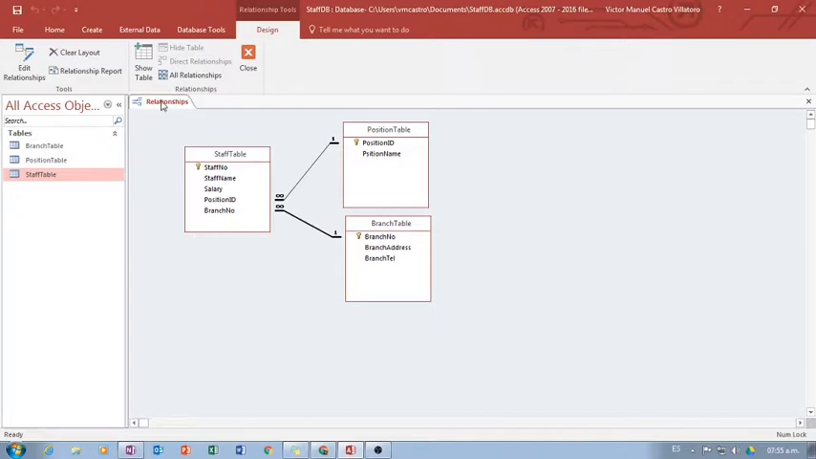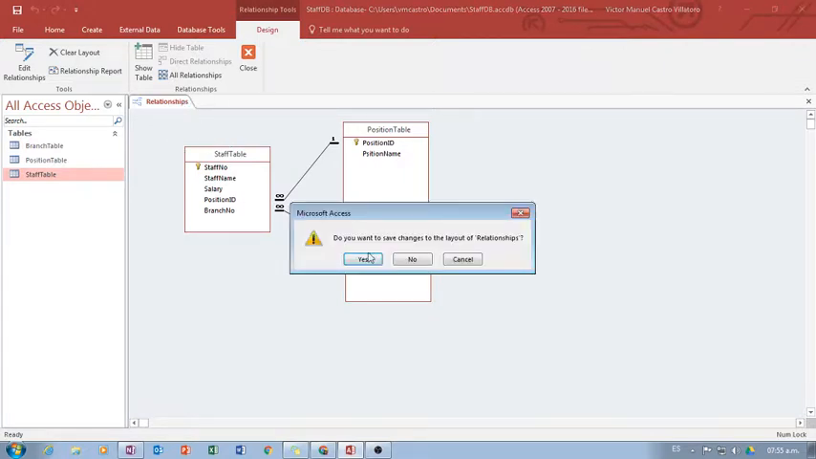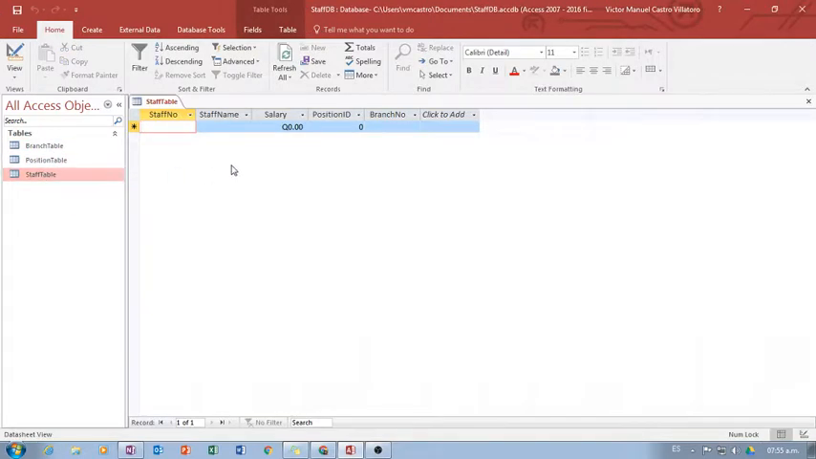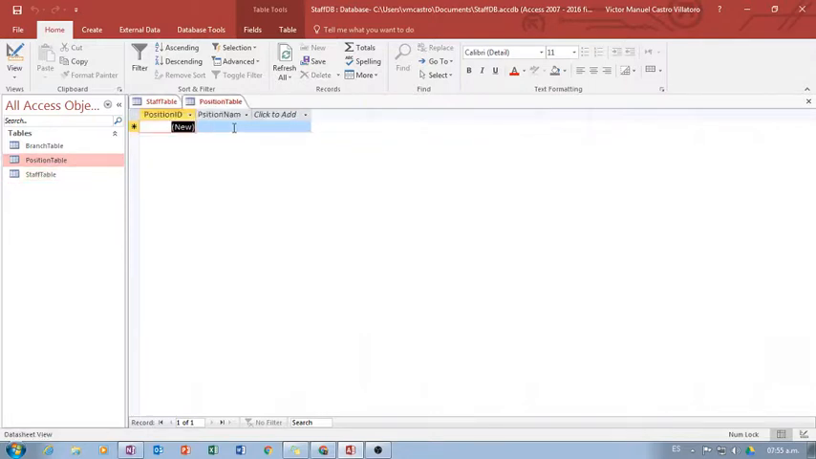Okay, so what we want to do now is edit our tables so that we add lookup fields to the staff table. What does that mean, really? What we're going to do is, instead of typing the position here, we're going to choose the position from the list in the staff table. Okay, we're going to work without data right now. We're going to build the structure and then we're going to add some data, and you'll see what I mean.